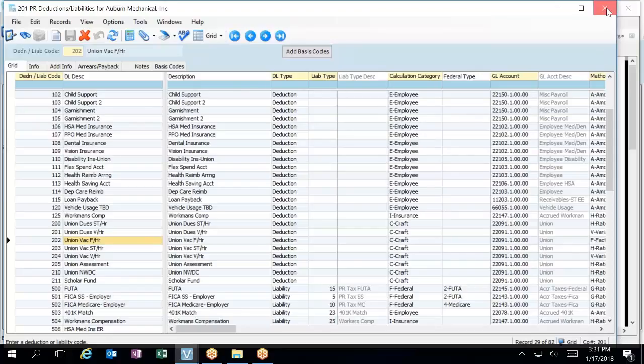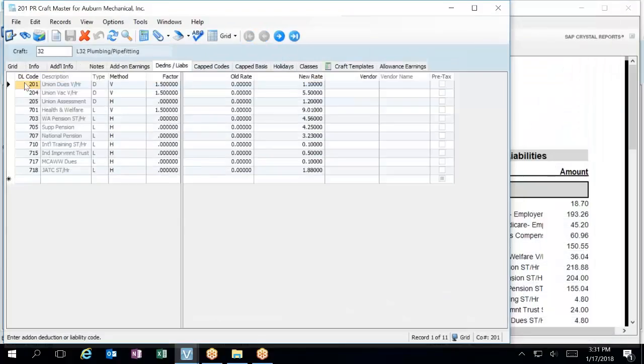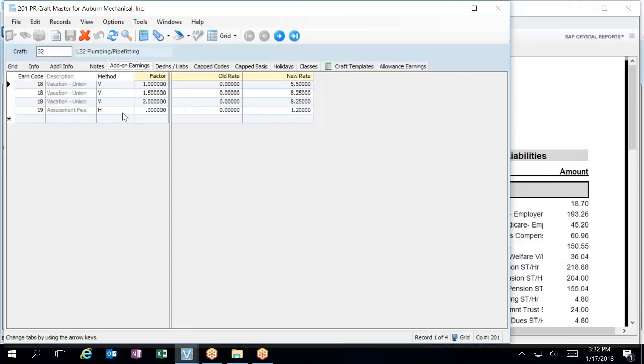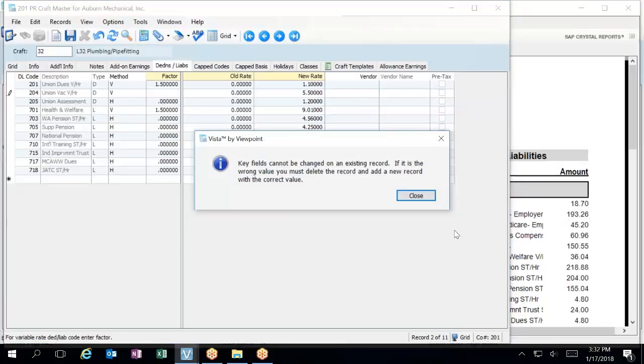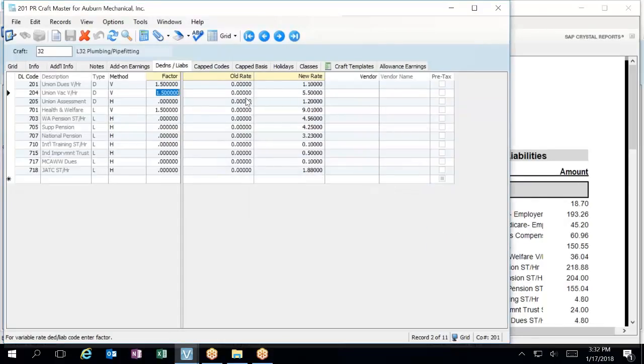So cancel out of there. Just want to see how that was set up. So hit your add-on earnings tab for just a sec so I can see that one more time. So I've got union, and that's my VVV for variable. So let's hit deduction liabilities. So this top one is the vacation equivalent. Okay, so we would have to do this at a 1. No, but you can't change the primary keys. Okay. But we can change that over there from 550 to 825, because that one already exists.